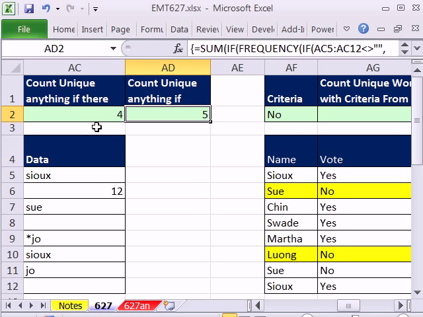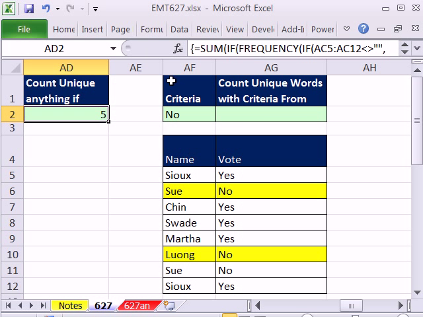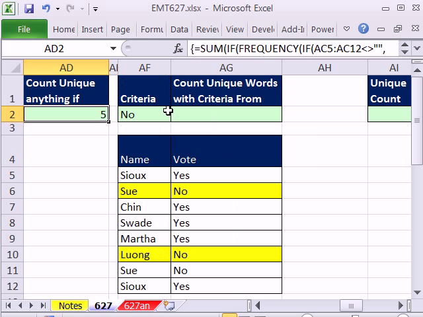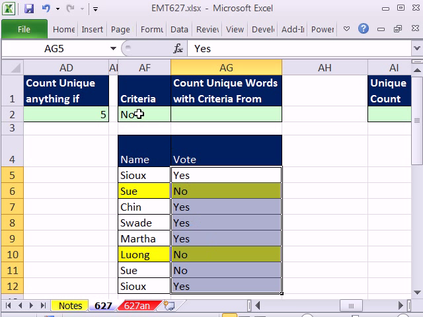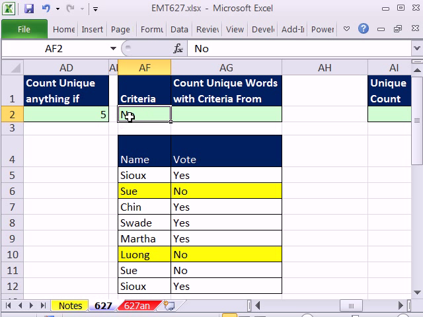But now, we don't want to just count a single column. We want to look at some variations on this. We want to do a couple things. One is we want to actually count unique names here, but based on criteria in a second column. So imagine this. We have the criteria no, and we want a unique list of names.